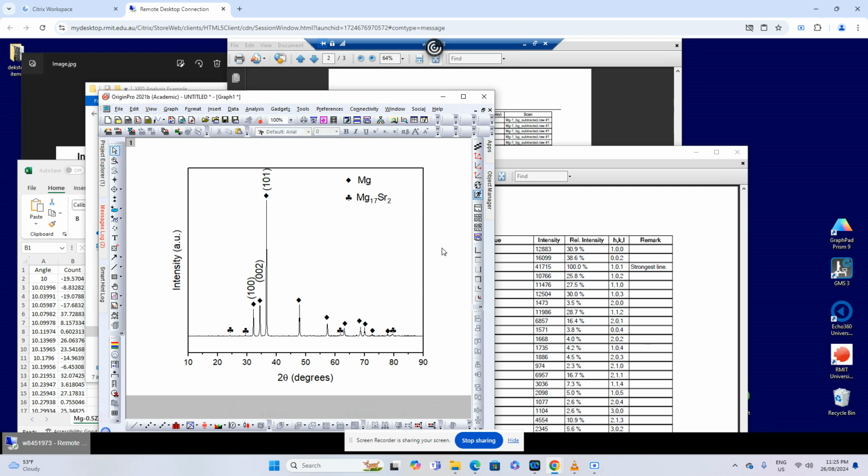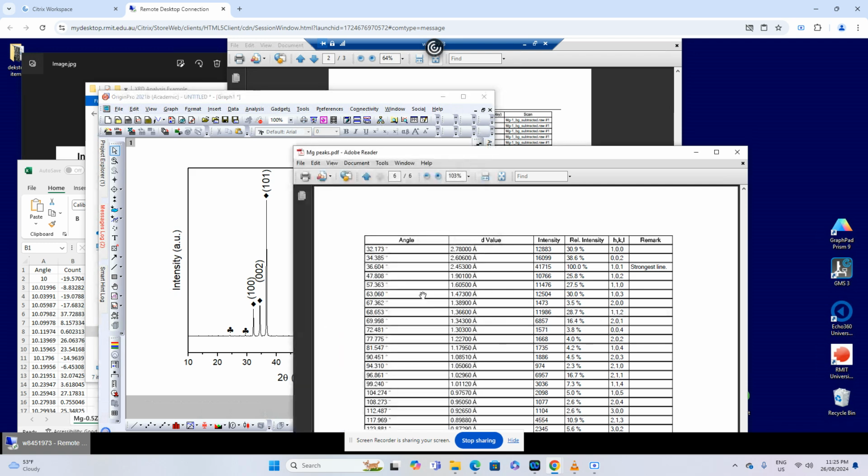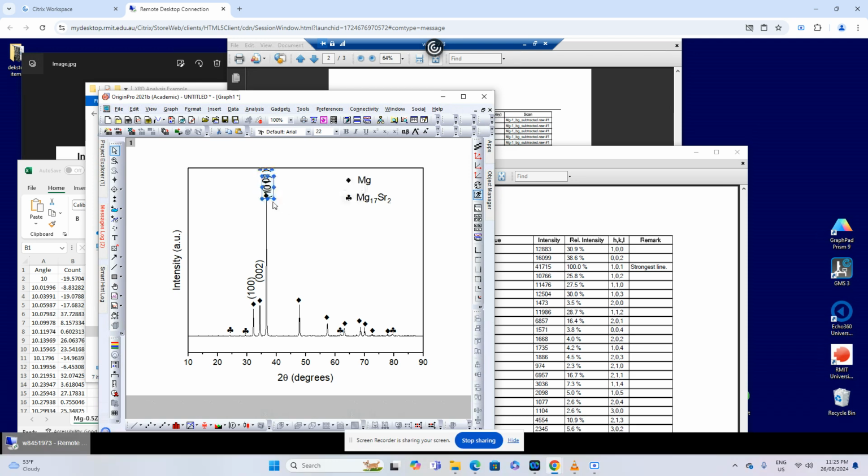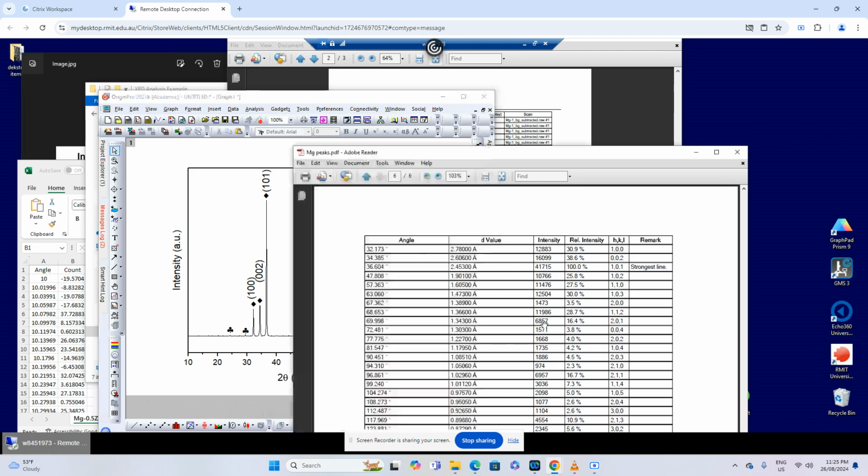101. There we go. The fourth one is at 47 degrees something. Yeah, 47. So here we go. It has 102. There we go. The other one is at 57. It has 110.